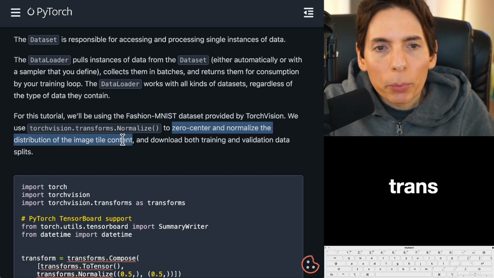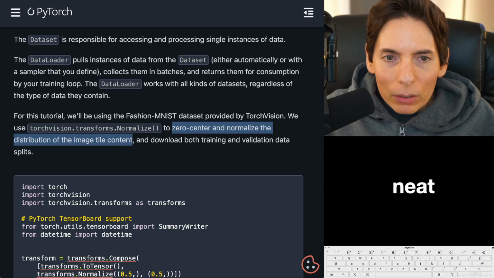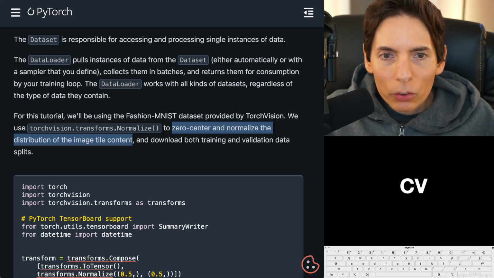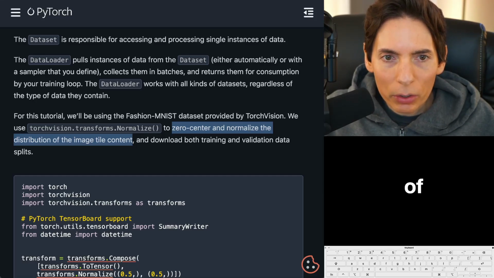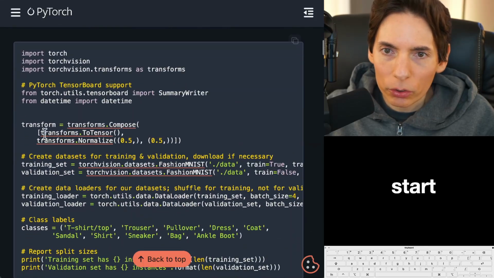Yep, vision transformers. Yep, there you go. Kind of neat. We're having a CV this semester. Thank you guys for the reactions. It's kind of tough. Let's go through this tutorial, you guys. Let's start typing this stuff in.